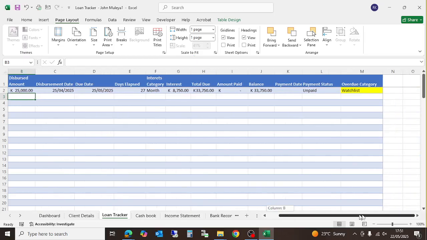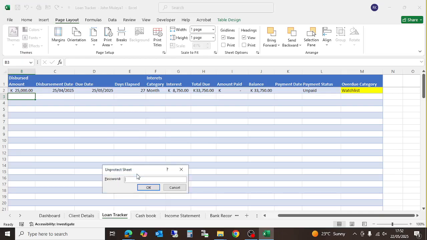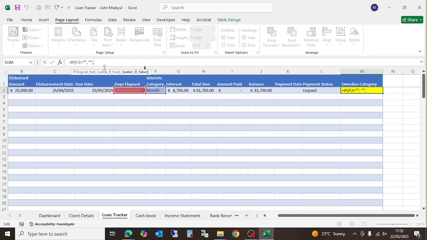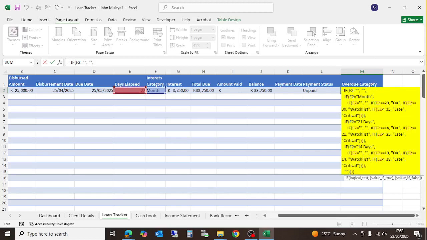Let me just show you something. Let me just protect this. I just want to show you how much effort we actually put in creating this. Okay, so just check out this. If you want to see the entire formula, let me see if it's possible. Okay, it's not showing us the entire formula. Let's see if we can see it from here. So this is the entire formula that I put in. Month, watch list, critical, watch list, critical. So basically, this is the entire formula.